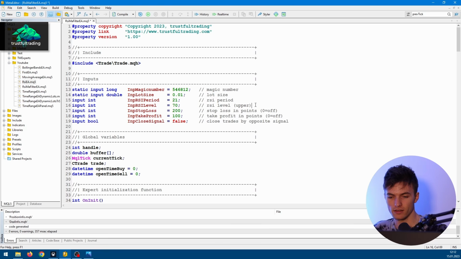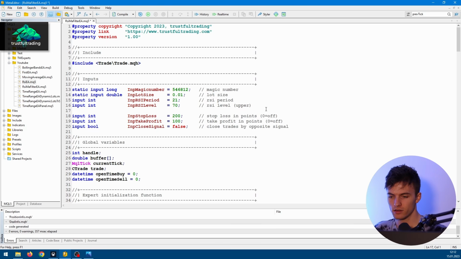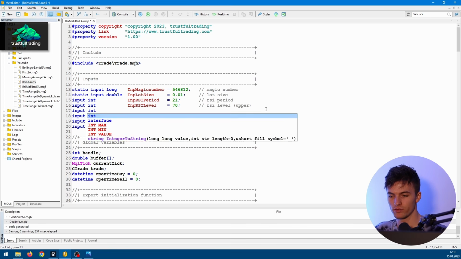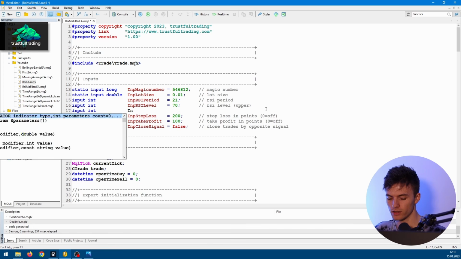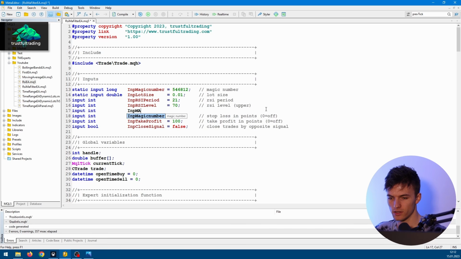So we will just add here after the RSI level an input for a moving average period. So also of type integer, and let's call it input MA period. Default value, maybe also 21. And a comment: moving average period. So you already know the filter will be a simple moving average indicator that we add to the RSI signal here.